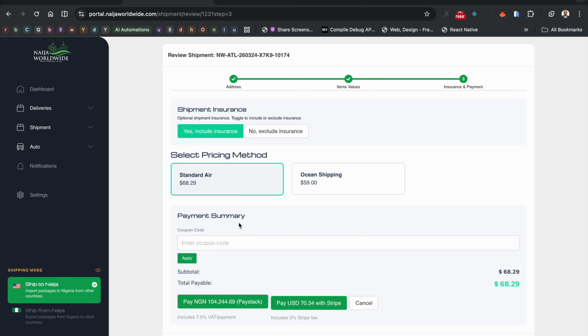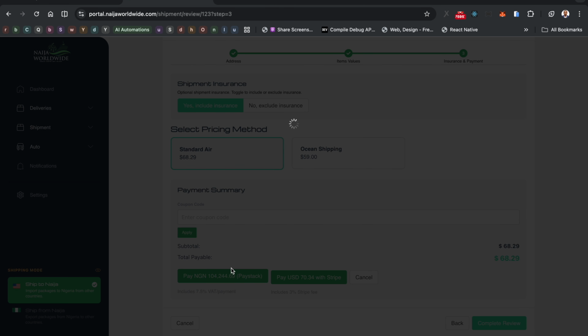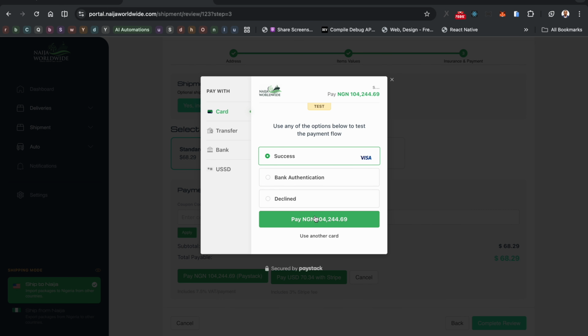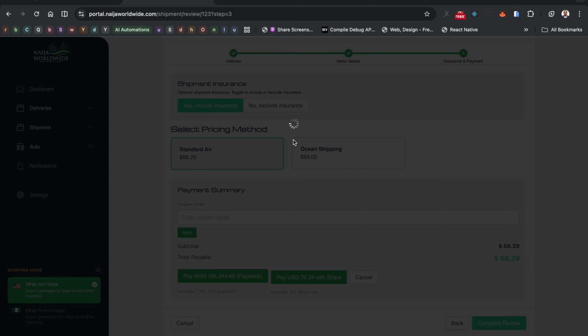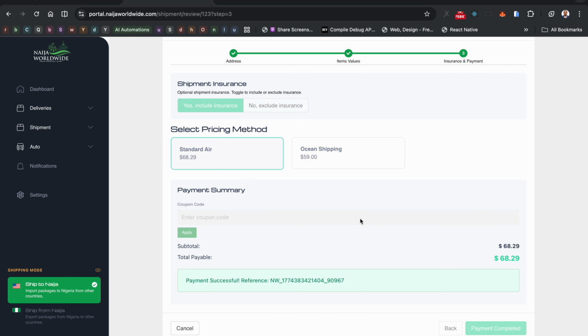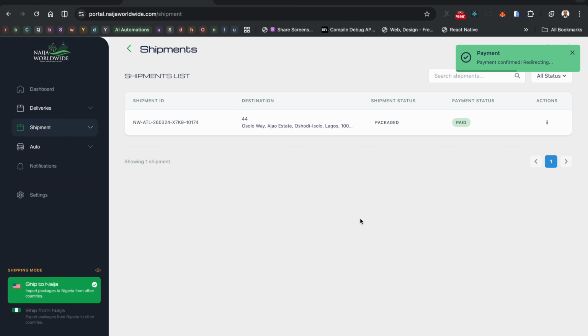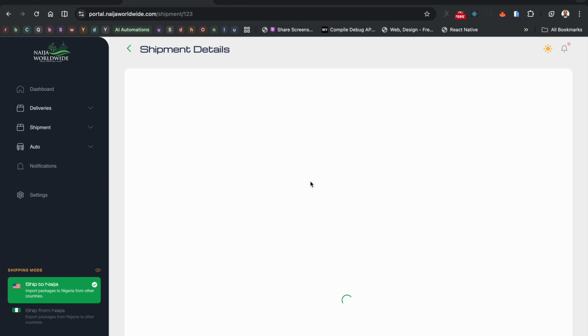and then it works. So I'm going to pay for this now, and I'm going to use a test payment to do this. The payment is very simple. You can see I can choose to pay in Naira or I pay in dollar this way. Right now I'm choosing Air Standard, right? So I choose to pay this way. As simple as that, and I've paid. So the system loads and you can see my shipment. The email just came to my phone now. I can view the page now.